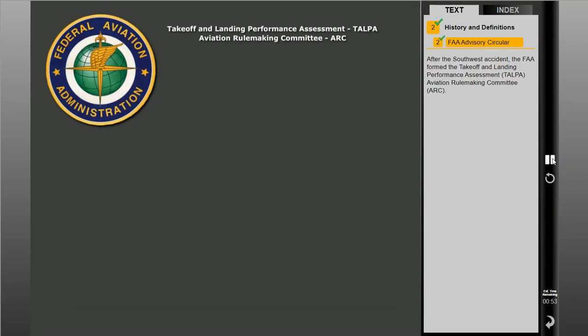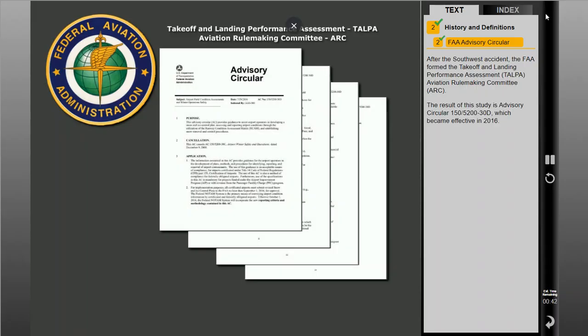After the Southwest accident, the FAA formed the Takeoff and Landing Performance Assessment, or TALPA, Aviation Rulemaking Committee, or ARC. The result of this study is Advisory Circular 150-5200-30D, which became effective in 2016. This circular is a comprehensive update to how U.S. airports, carriers, and flight crews deal with snow, ice, and other precipitants in regards to airport operations.